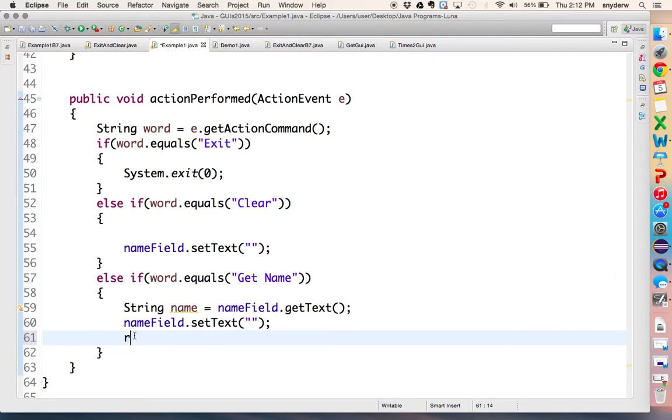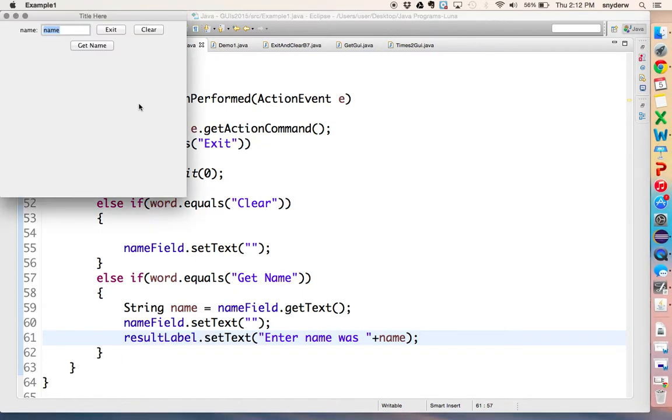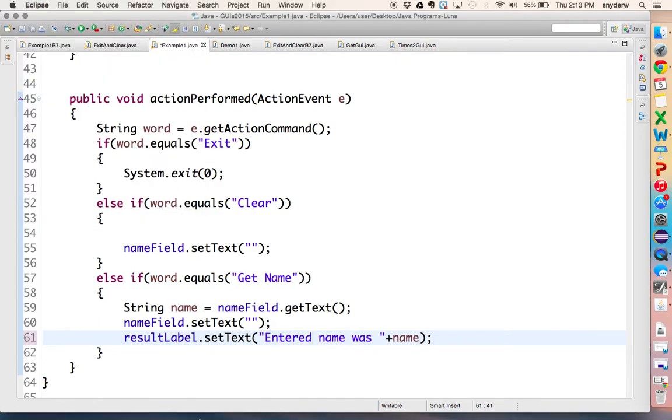So line 61, what I'm going to say is result label dot set text to, and I'll say entered name was, and then I put plus name. So whatever the entered name was, now will appear in this label. Run this real quick. So I type my name in, William. I hit get name. It clears it out, like it said on line 60, and then line 61 says, okay, get that result label, set the text to say entered name was William.